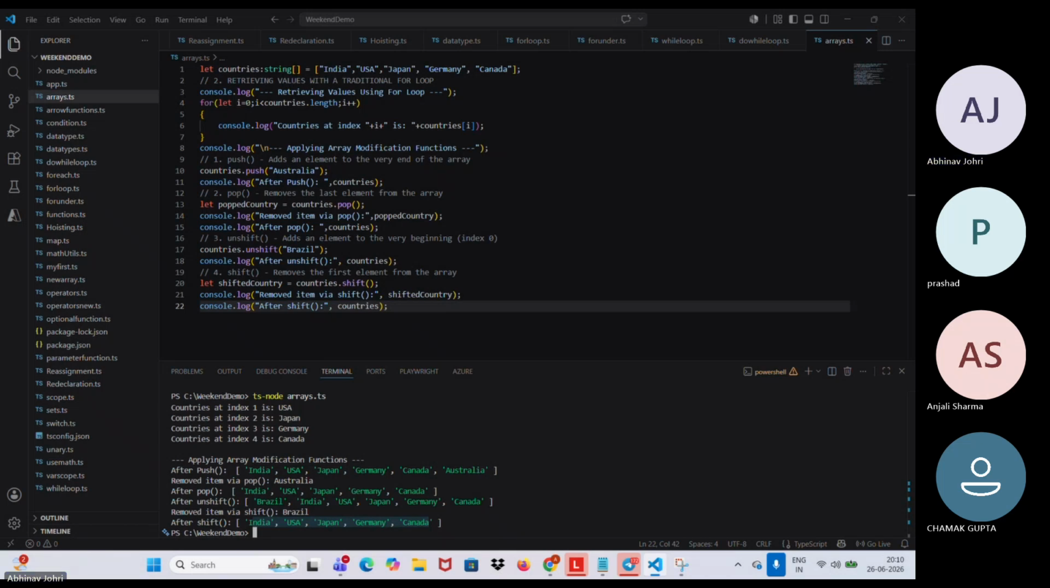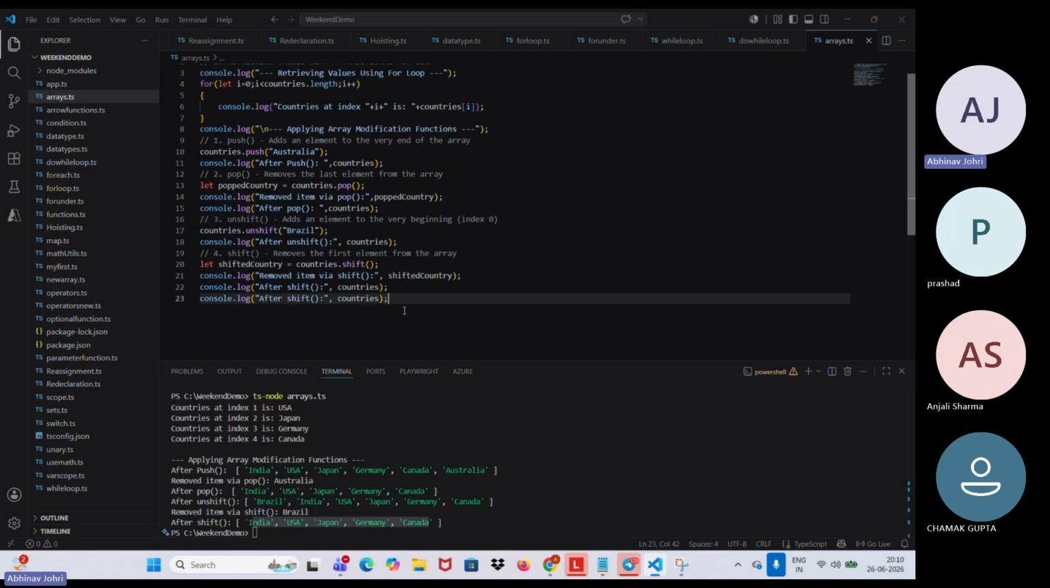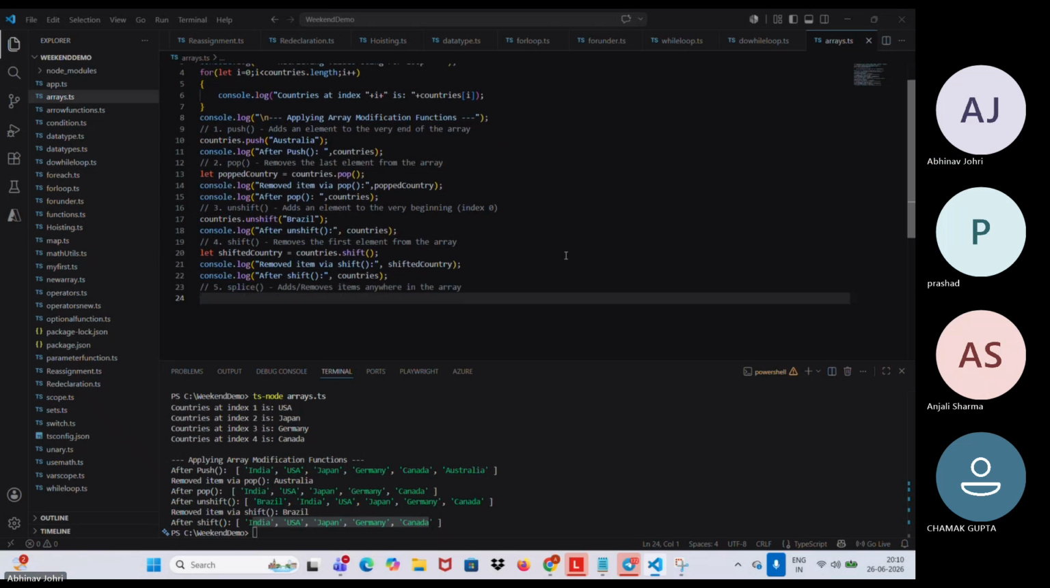Okay. Next is splice. With the help of splice, you can add or remove an item from anywhere in the array. So let's just take it. Now suppose this is 2. Japan is 2. This index is 2. Now I want to delete and insert France. In place of Japan, I want to insert France.